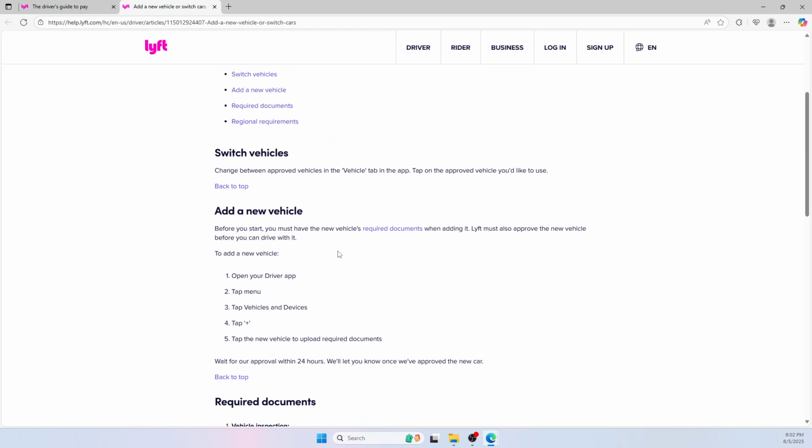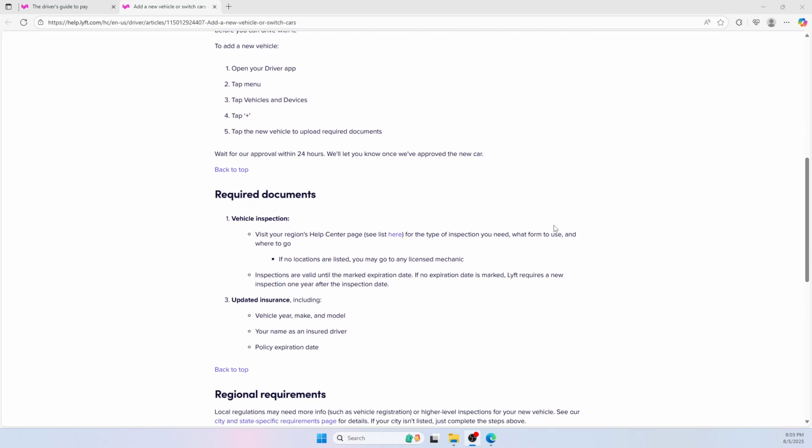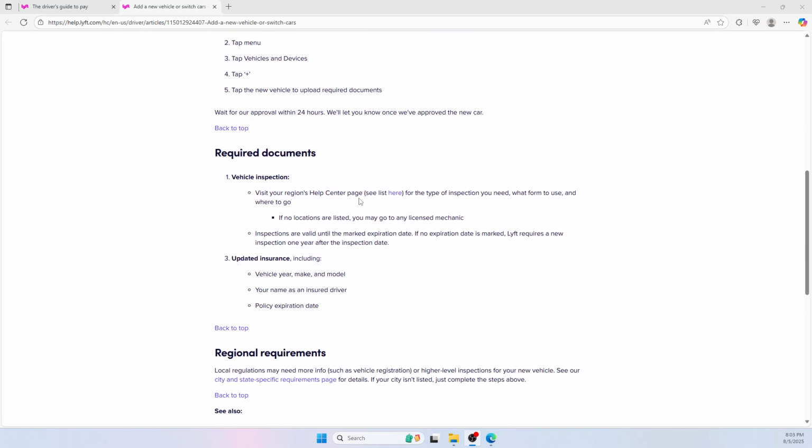Also, you can choose to switch between vehicles. So once your new vehicle is approved, you can switch between them. So these are the documents you will need.